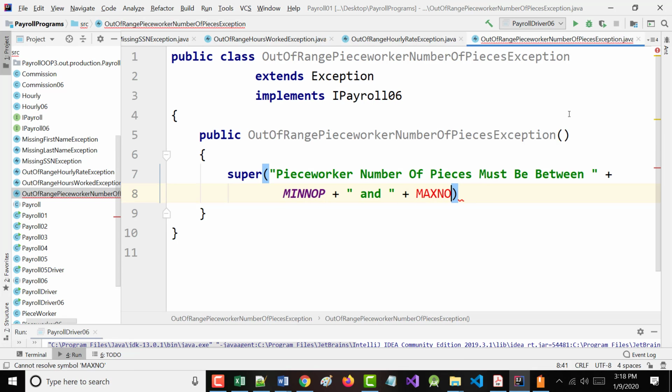Oops, no, that's not right. Okay. And as you'd probably guess, the next one then is going to be out of range piece worker price per piece exception. All right. If you're a faster typist and you want to get started on that or whatever, fine. But we'll put that one up in just a second. Again, I'm trying to get across to you, we are writing our own exceptions.